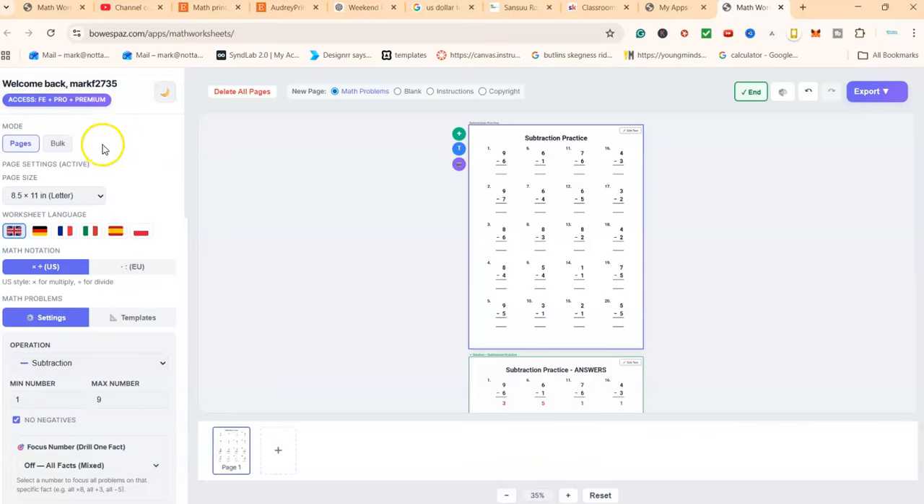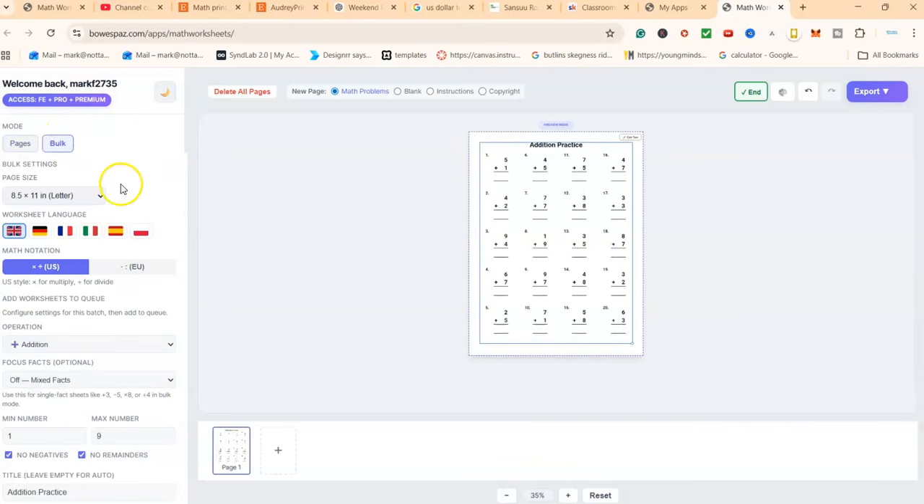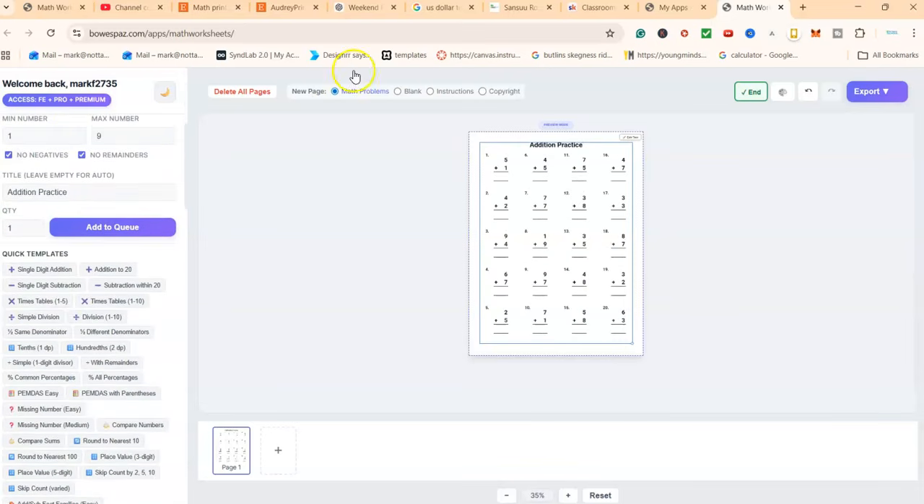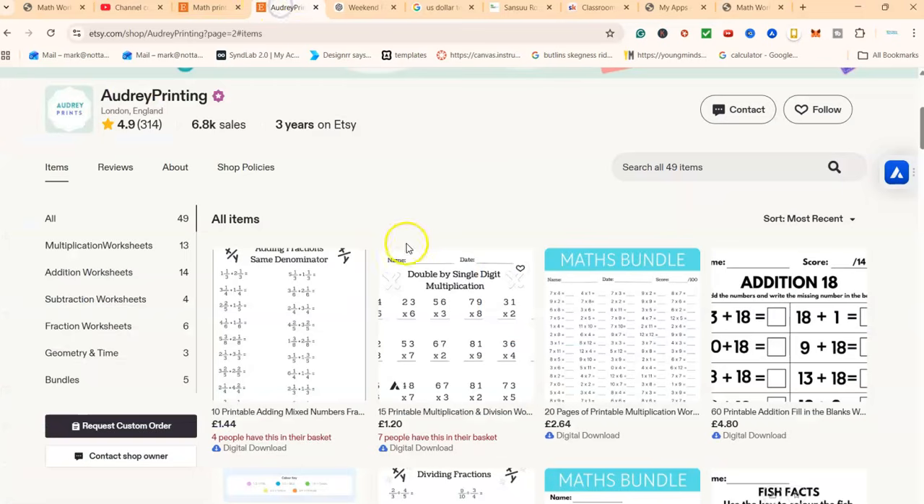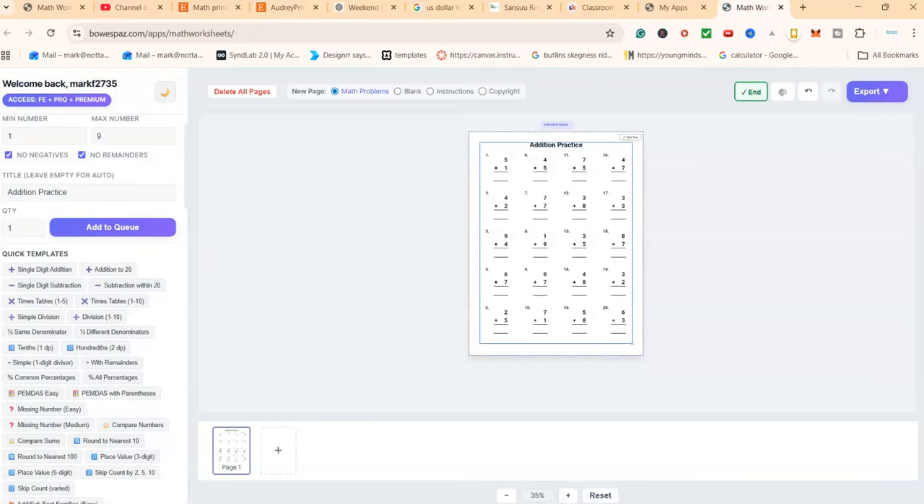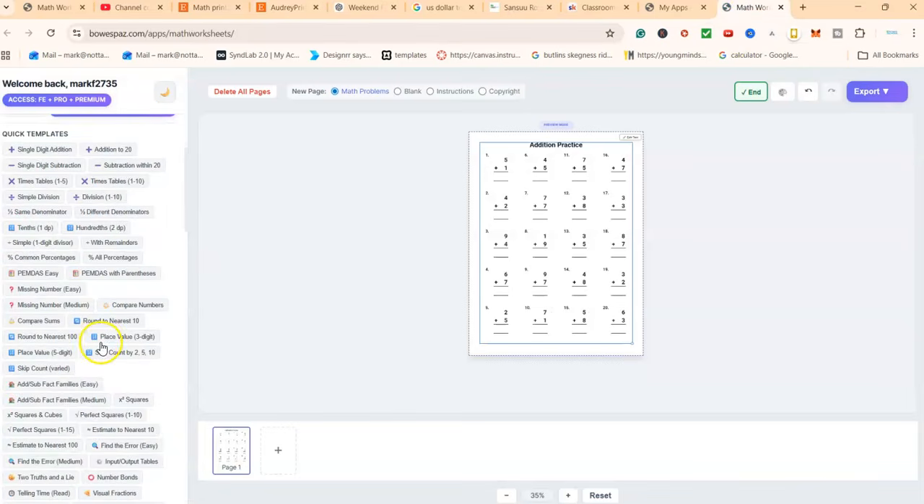And we're not just going to create one. We're going to click on bulk. So we're going to go on bulk. And if you remember over here, this person over here, Audrey, is selling what? 20 pages for £2 or 60 pages for £8. Let's come over here and we can knock that out in a minute.